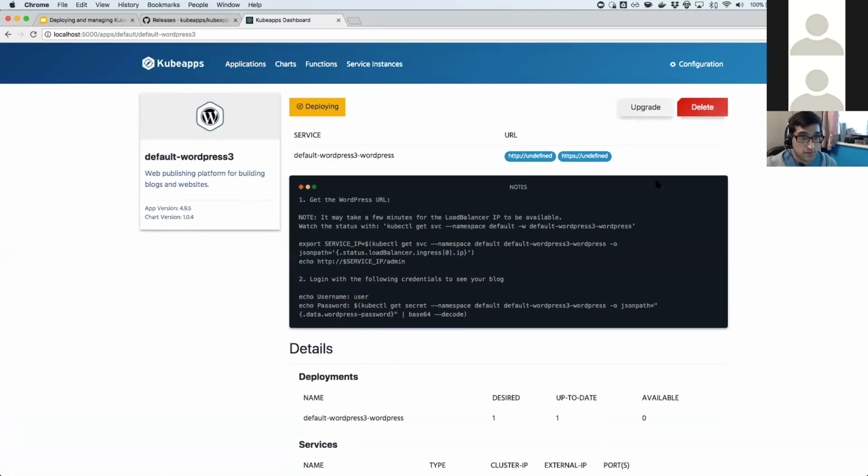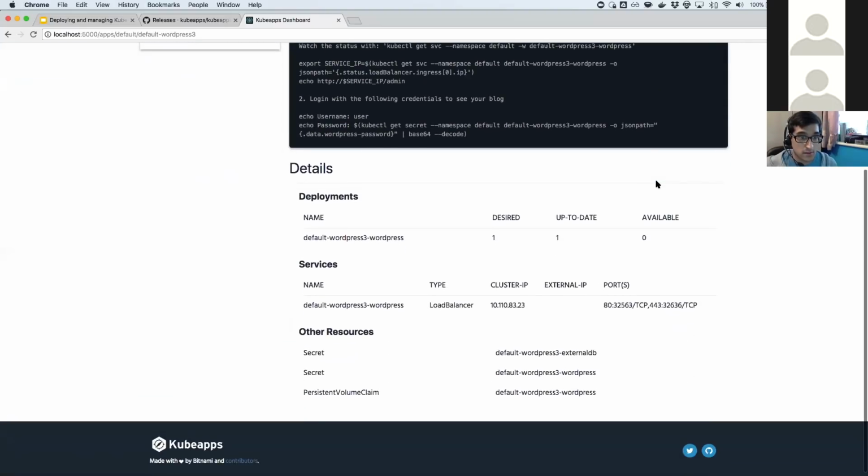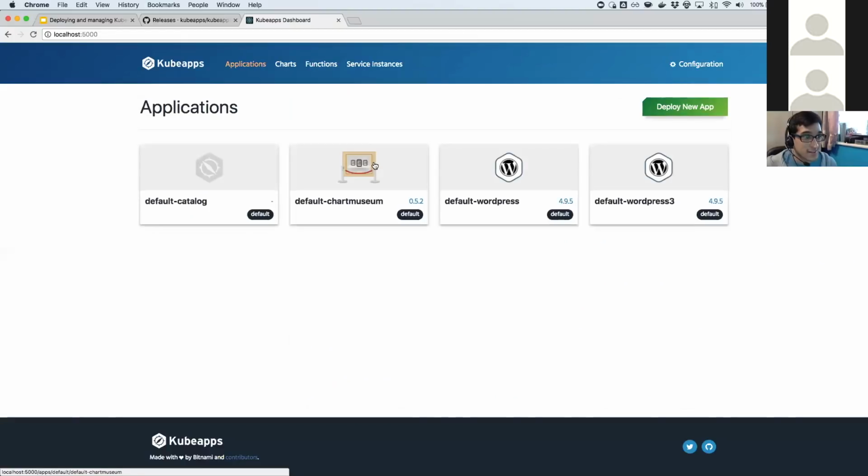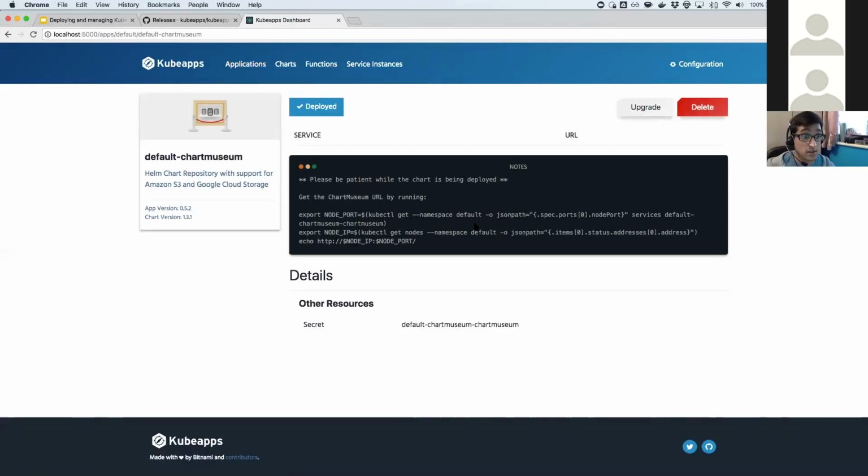Let's see if this is still deploying. WordPress seems to be a bit beefy when I'm on Zoom, and it just ends up taking ages to deploy. So the other thing I wanted to show you is how you might add one of your own repositories to Kubeapps, and how you might want to deploy one of your own apps.